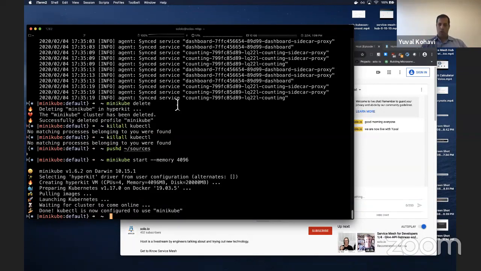So Consul Connect is the service mesh feature of Consul, and it builds on top of the service registry that Consul already has, and allows you to establish a mesh based on your existing Consul deployment.